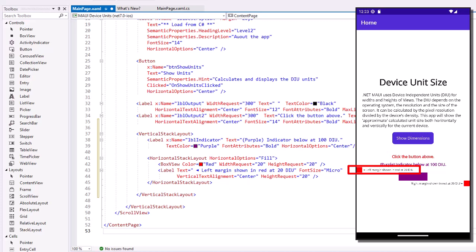We're going to use a font size of micro, so it's very small. And we'll set the vertical text alignment center so that it is basically aligned with our box view. And I'll set the height request to 20 on that as well.